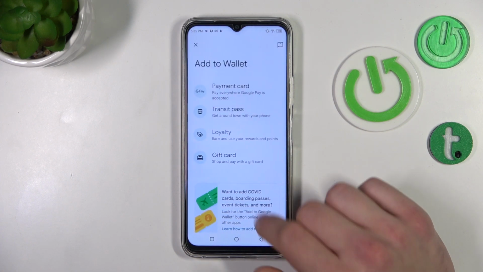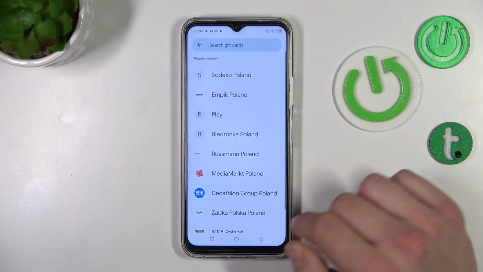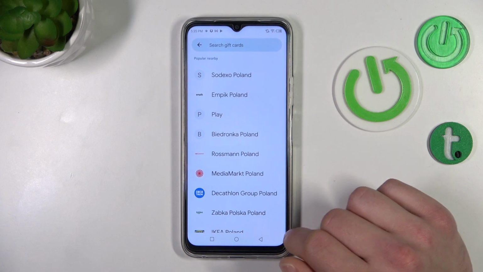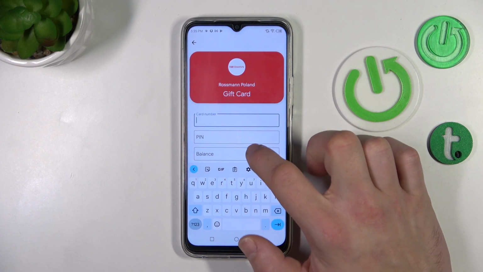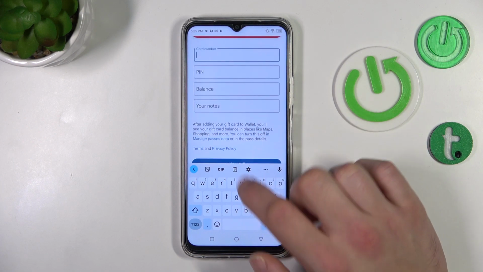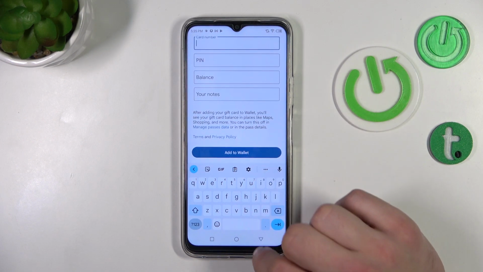In the end, let's select Gift Card, which is pretty similar to Loyalty Card because you have to select Shop again, then card number, PIN, balance, your notes, and in the end tap Add to Wallet.